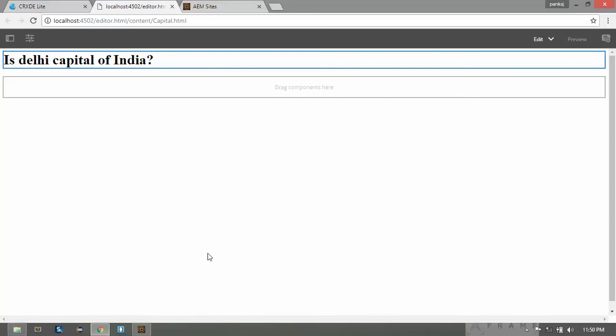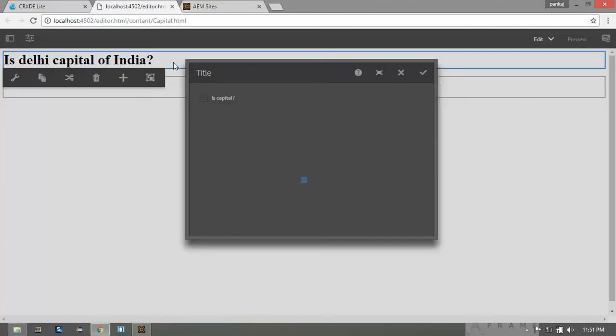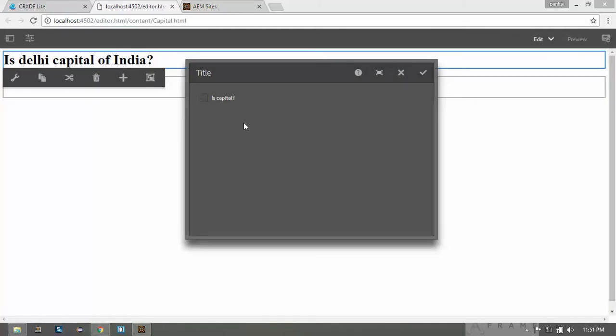In this video we will discuss something about checkbox in touch UI dialog box of AEM. In this page you can see I have this component where we have a text, Delhi capital of India, and I have created a dialog box for this component. So let me double click on it. Here you can see we have this checkbox. Let's go to the CXDE and see what I have done right now.